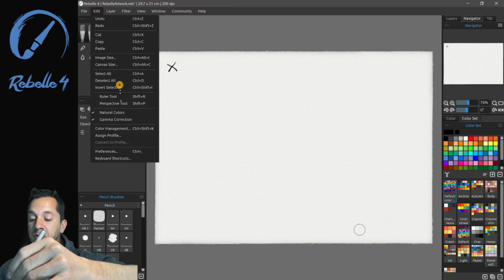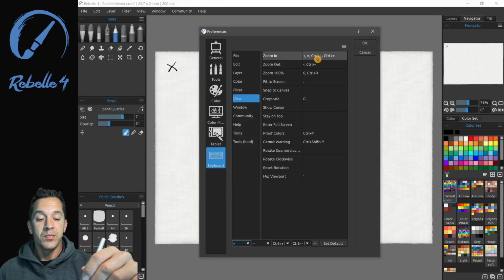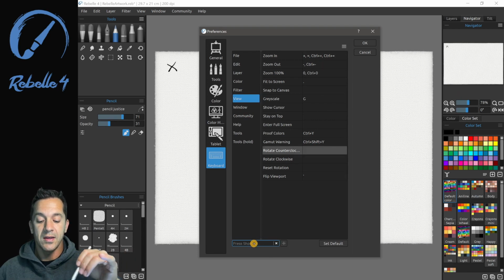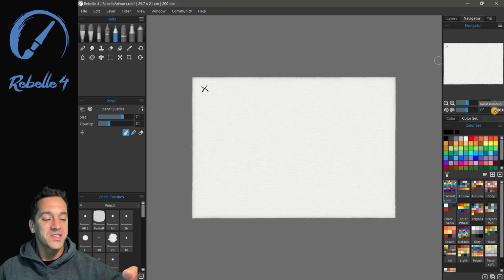Now all of these keyboard shortcuts you can find in keyboard shortcuts, in view. And you can see these right here. If you want to add something in order to rotate clockwise or counterclockwise with a keyboard shortcut, you can click here and add that in right there. If you want to reset that, click on the reset icon.